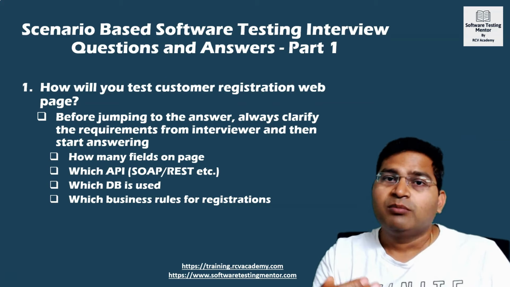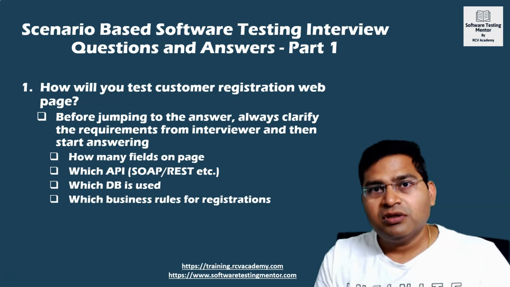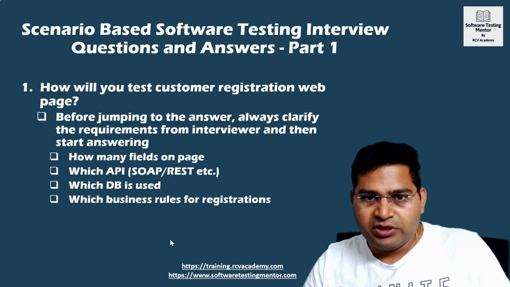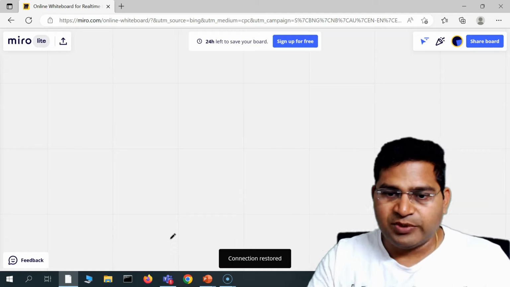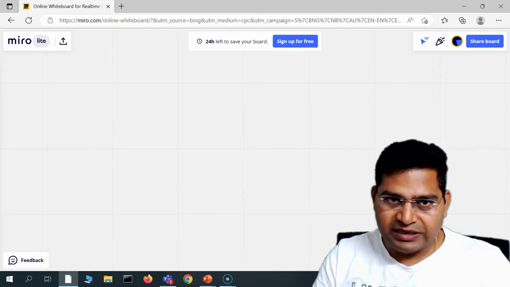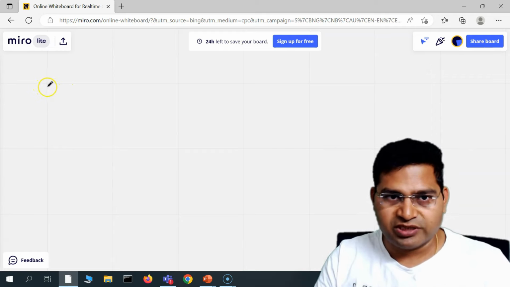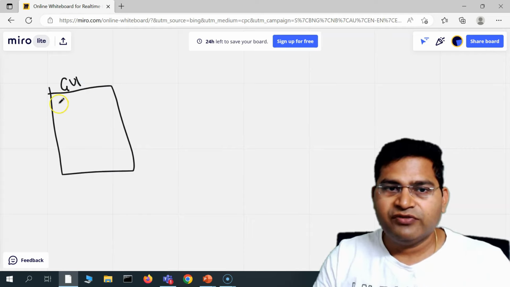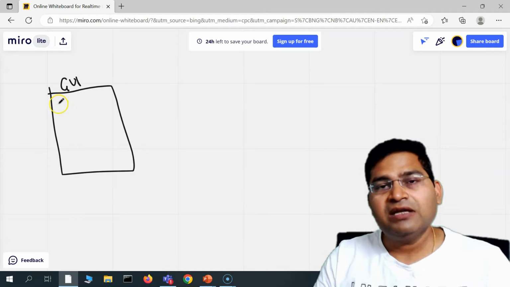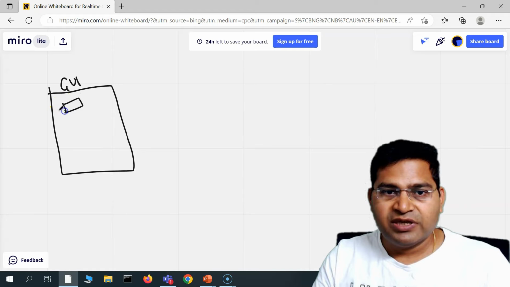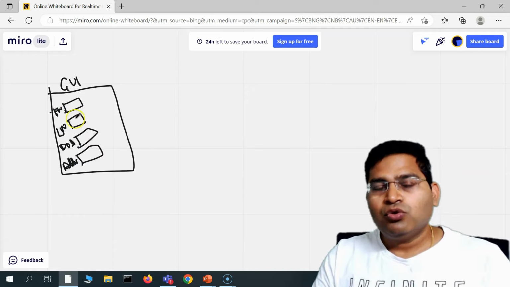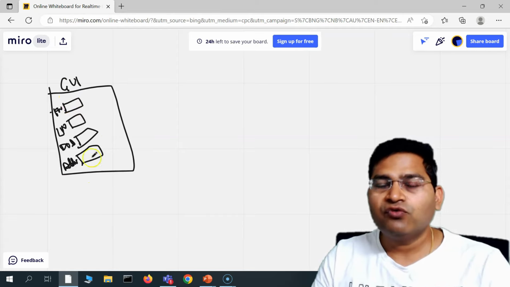Before asking these, you need to understand the overall service-oriented architecture. In very simple terms, let me open the whiteboard here and explain. Say I am the interviewer and you are asking me the question. I have asked you to test a web portal. This is the graphical user interface. You need to ask how many fields there are. As the interviewer, I'll say there is a first name field, a last name field, a date of birth field, and an address.